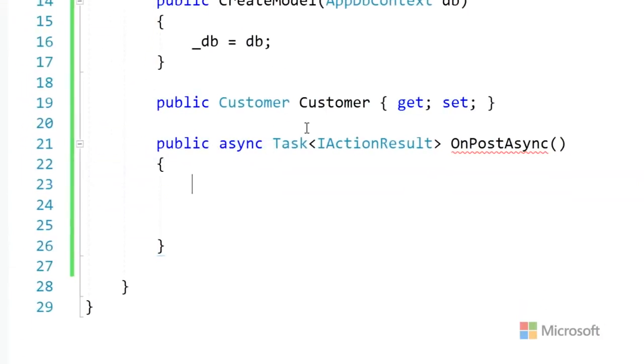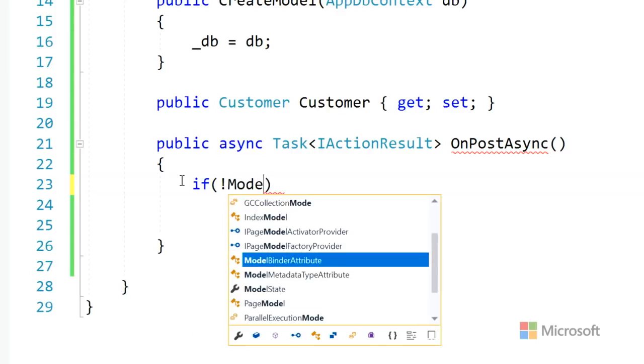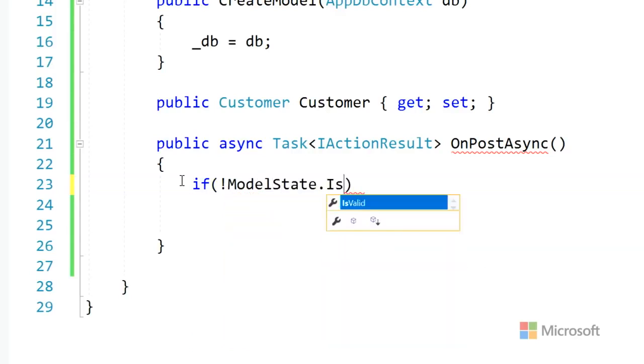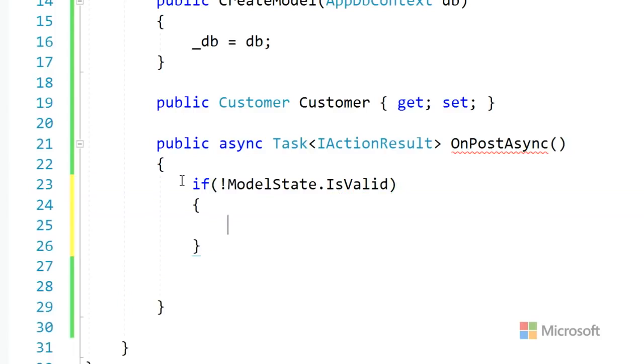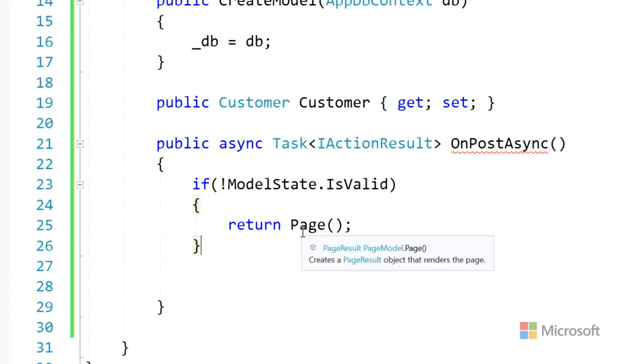So when someone posts back, they hit submit, and it posts back to here, we would really like Customer to have stuff in it. There's a couple things here. We need to make sure that the state of that model is valid, that someone hasn't messed with it. So I'm going to say if ModelState is valid, or if it's not, pardon me. Then return the page back to itself. If I hover over Page, you can see it returns a PageResult, which is a kind of action. Returning a page is an action.